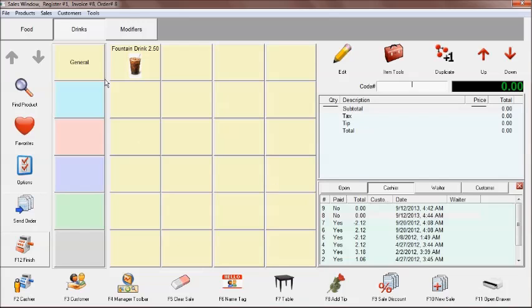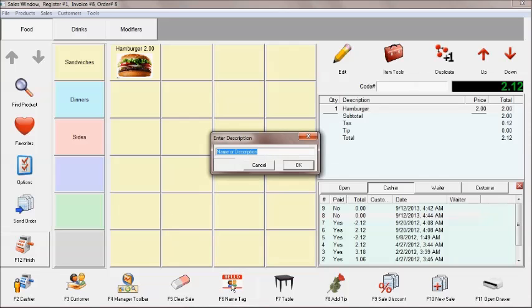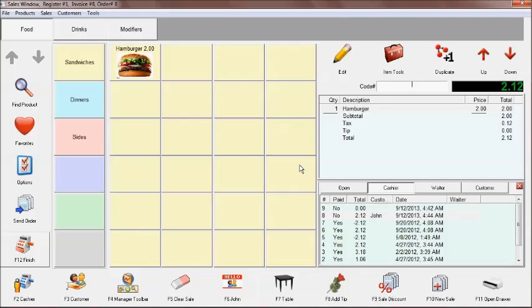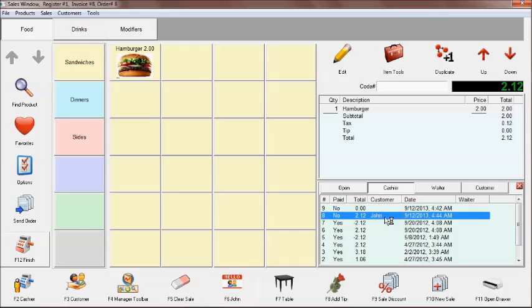If it's a phone order, you can do something like this. Ring up your hamburger here, and then we're going to hit this name tag key and put the person's name who's ordering it. So we're going to say John. As you can see now, this order is labeled with the name John.